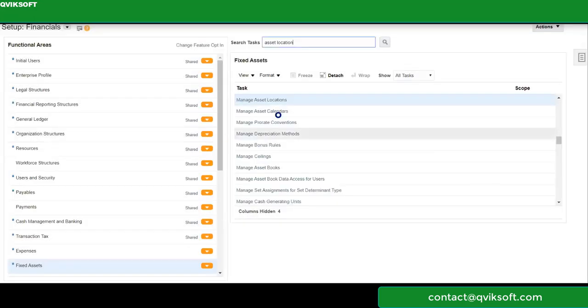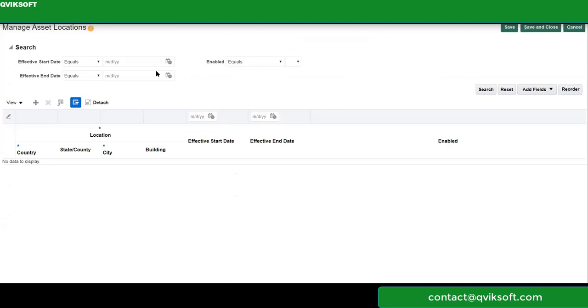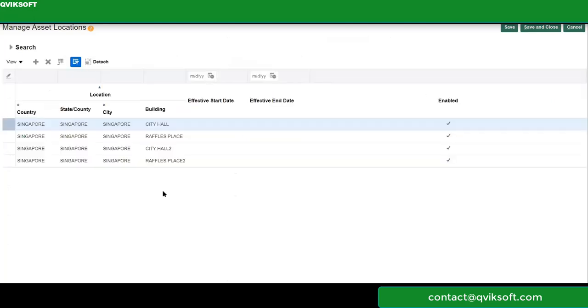Asset locations. Yeah, I don't see a country here. I can add a field. I want to see country. I want to see by country. Singapore. My location, city, all the reference places have been added.